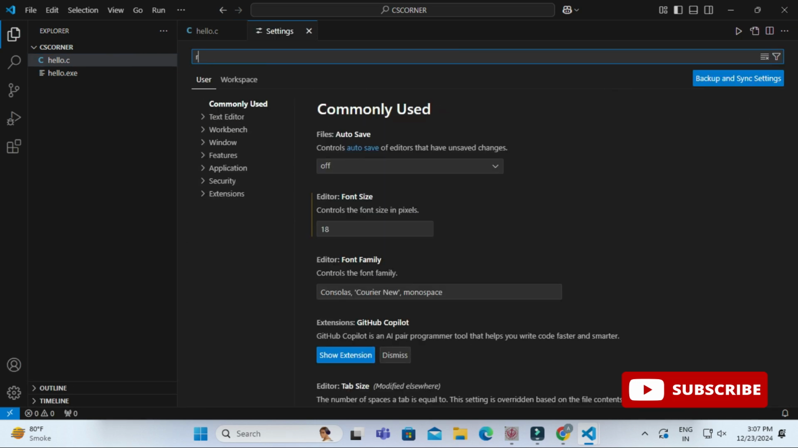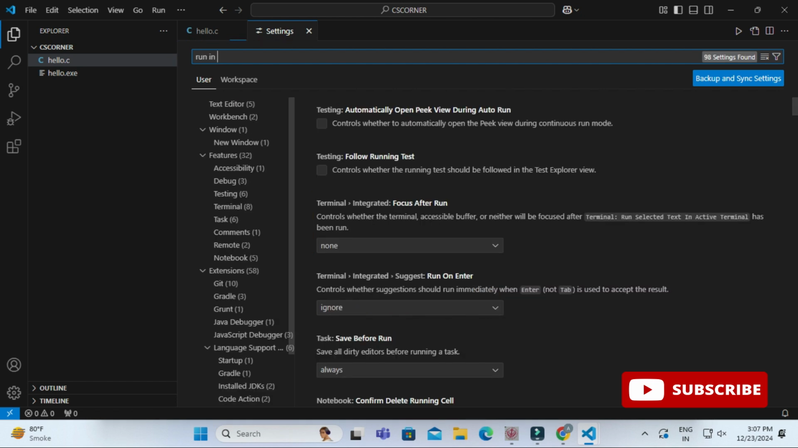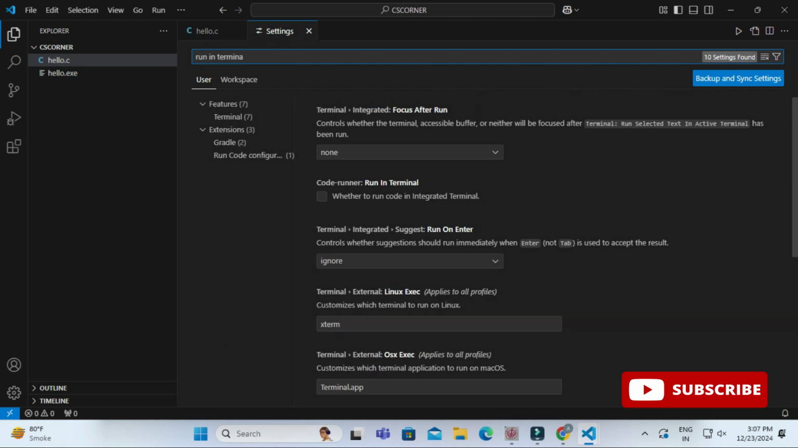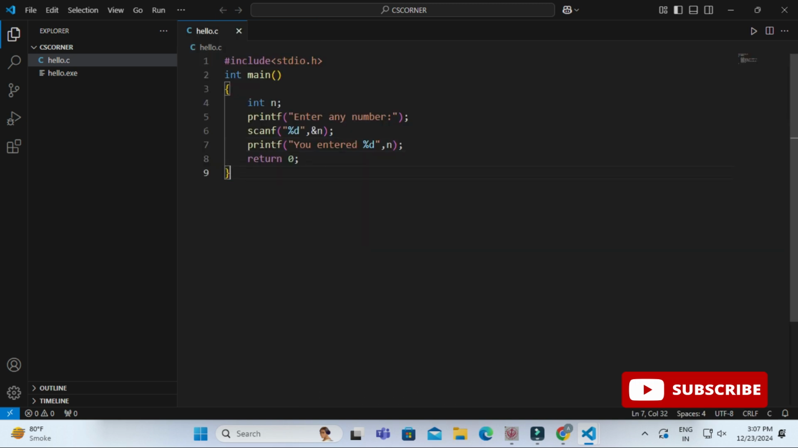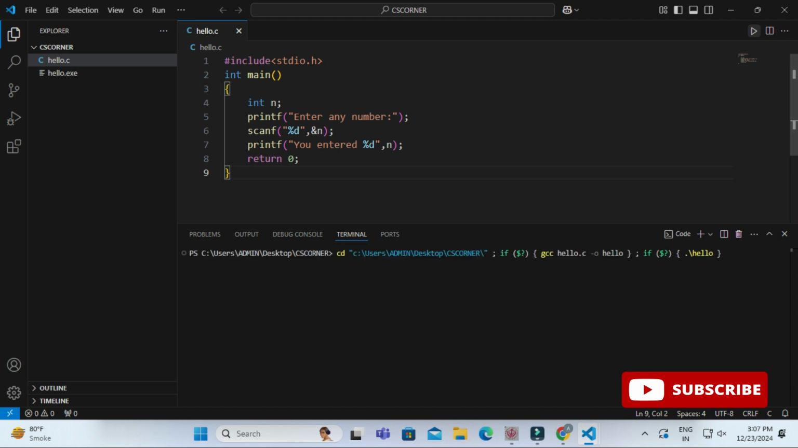So you have to go to settings, and here just search run in terminal, and you can see here we have the option run in terminal. Just check mark it, guys. Done. Now close this setting and come back again to your program and run your program, and boom guys, now you can see it's asking me for input, and here I'm entering the number and it's printing my number.